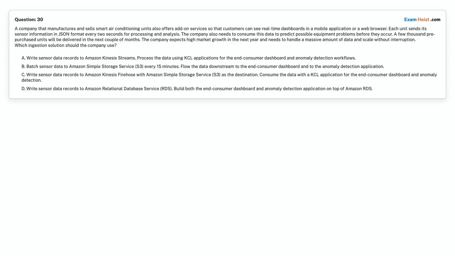Option D. Write sensor data records to Amazon Relational Database Service, RDS.